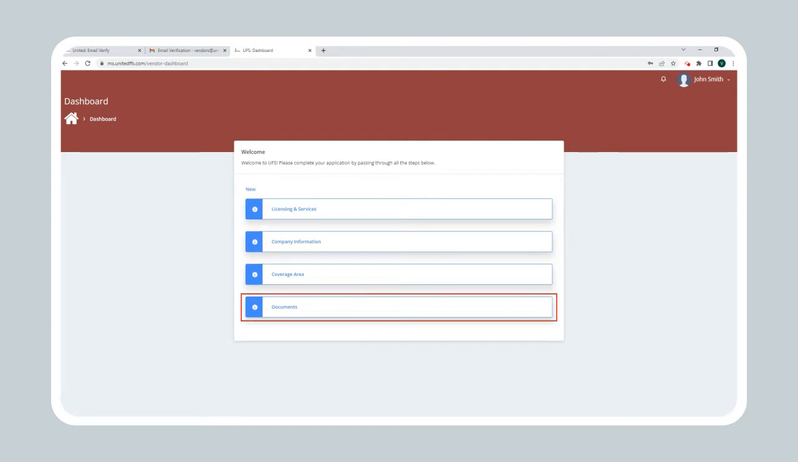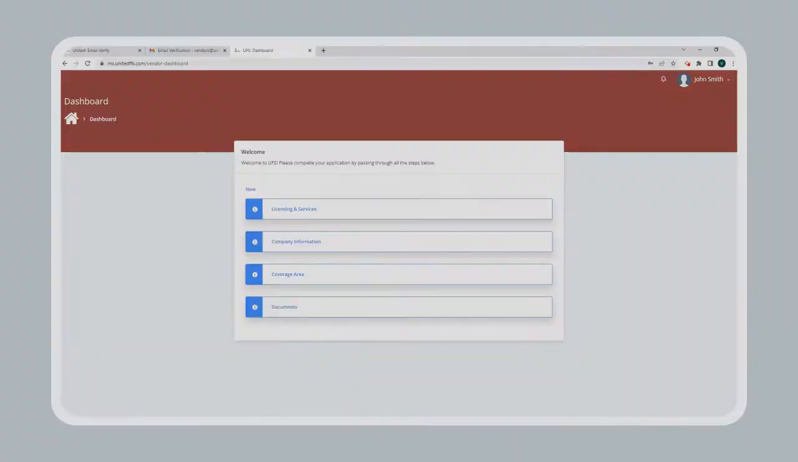You will initially see your dashboard with four main sections highlighted in blue: licensing and services, company information, coverage area, and documents. You'll need to complete these four easy steps to complete your application. Be sure to let the team know all your trades, along with any licenses you might have. Don't skip this step, otherwise the team will have no idea what you're capable of.